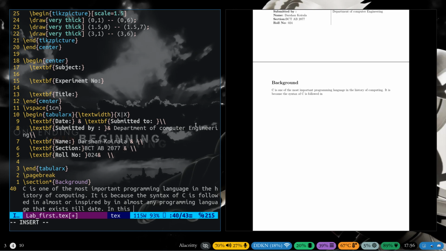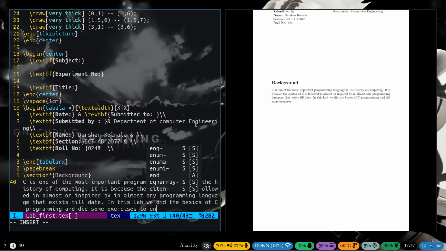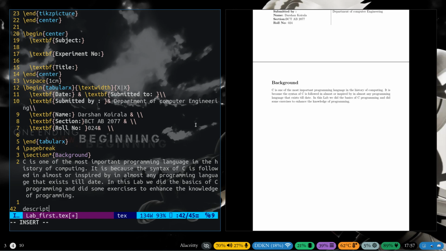In this lab, we did the basics of C programming and did some exercises to enhance the knowledge of programming. I'm writing random things, but yeah, I think I have to start a description because it is going to be a little bit messy. So description.